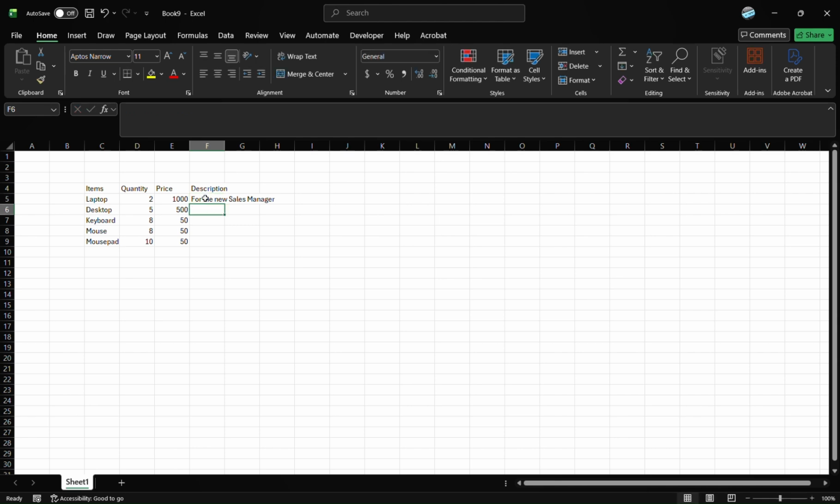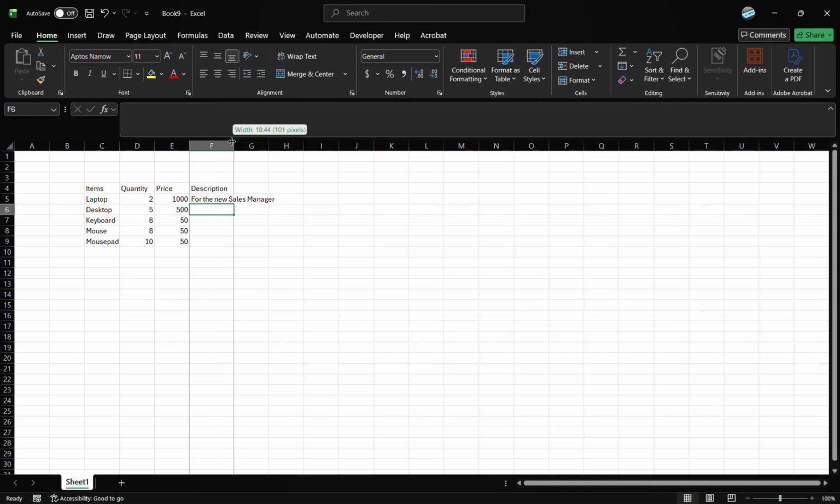As I enter the description for the new sales manager, you notice the cells have overlapped into 2 other cells. So what do I do to adjust this? There are multiple ways we can do the adjustment. We can either shift the cell to the left or to the right, but this is not always a good process to follow.